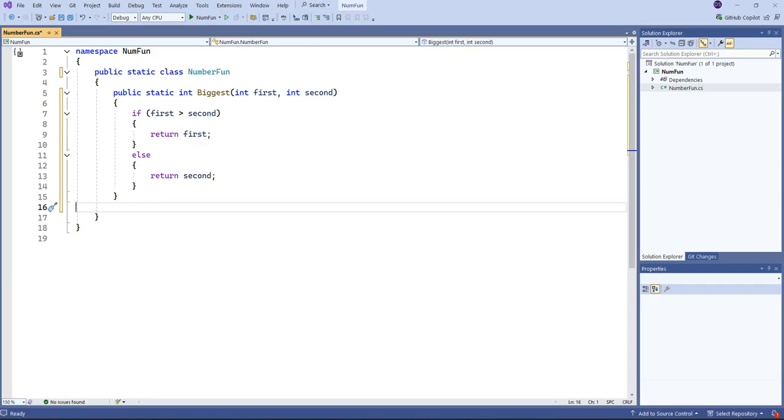I pass in a first integer and a second integer. I determine which one is the biggest, and that's what I return. So I think this logic should work. I'm fairly confident, but obviously I need to do some unit testing to make sure.